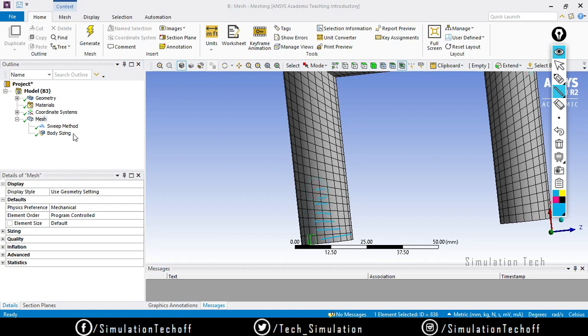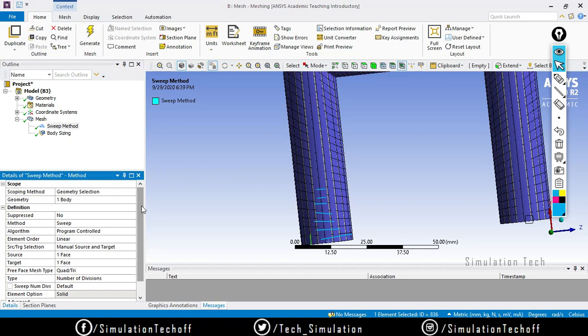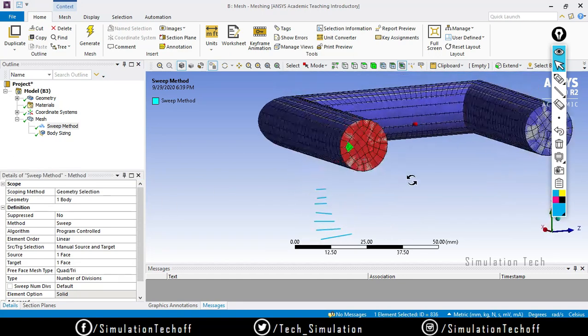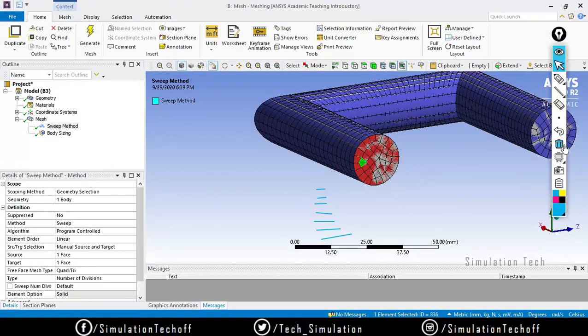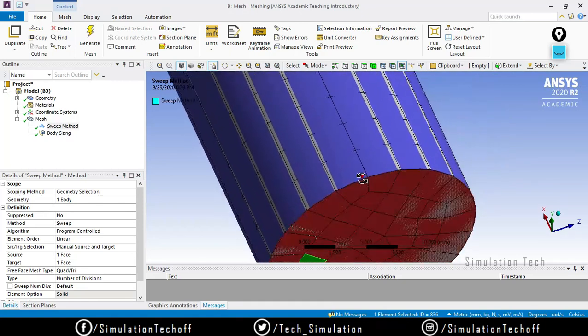You can control that in the sweep method. Right now it's set to default, so the software assumes whatever it can. If you want to control that, if you need 30 layers or 40 layers, you can manually control that also. It's up to you. Sir, will the element size change by that, right? No. Element size is only for these elements, not for those layers at all. Okay. This front element cross section.